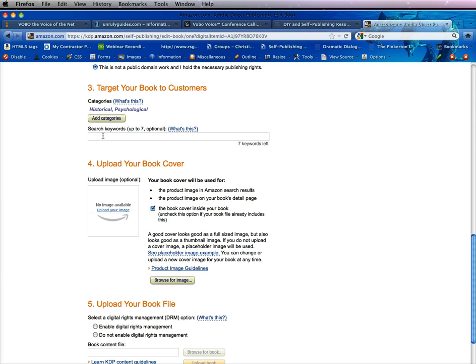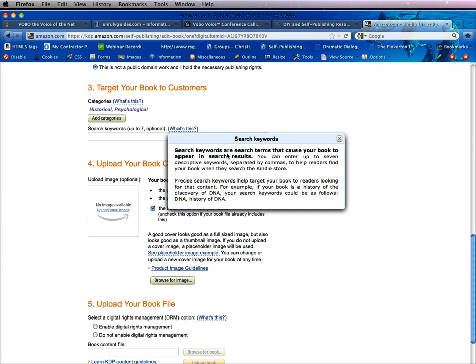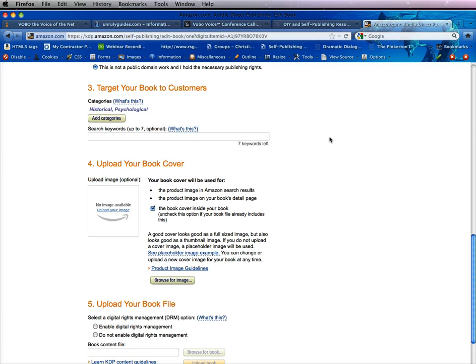Now we're up to keywords. Now keywords, you can have up to 7, and it describes here what it is. See, keywords are search terms that cause your book to appear in search results. You may have to do a little work on this. If you have a historical fiction book that has some humor in it, you don't want to put historical fiction, or you do, but you want to be more precise, like what your target audience is going to be.